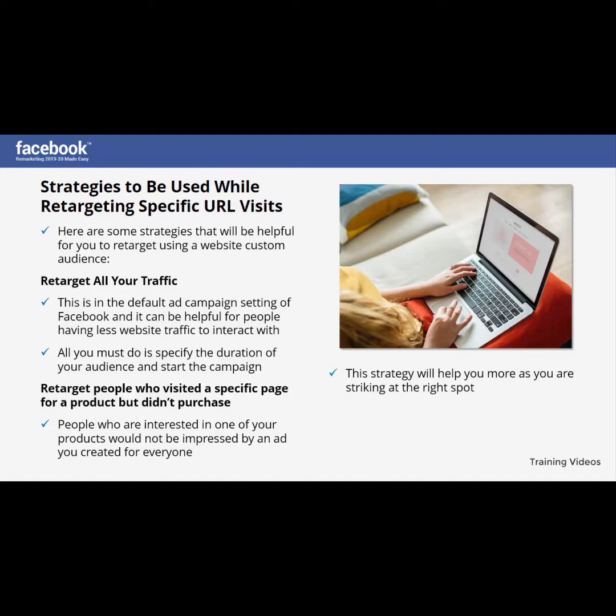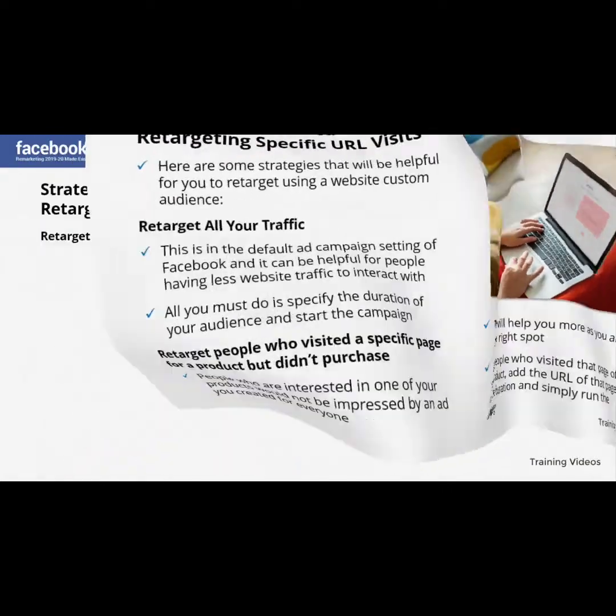Remind them to complete their purchase if they are distracted in any way. Offer them a discount if they are reluctant to pay that much money. Select the people who visited that page of a specific product. Add the URL of that page, insert the duration, and simply run the campaign.